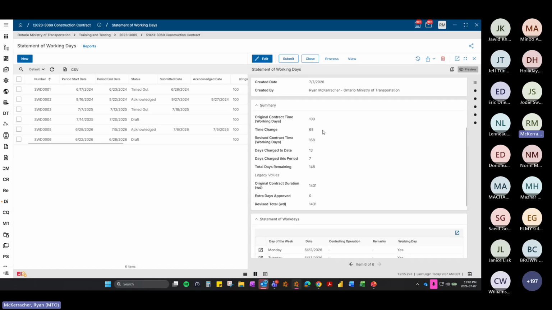So it gives you all the previous time data here. Originally 100 working days, time change of 68 days, 168 days total. We've charged 13 to date. Days charged this period is 7. Total days remaining 147.